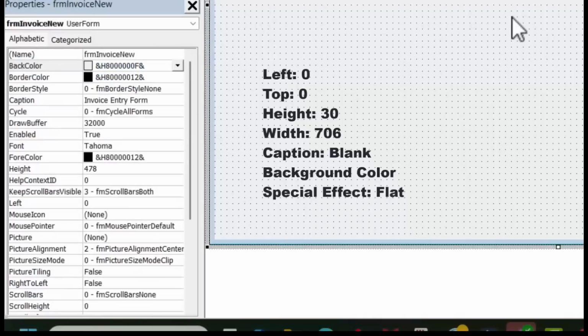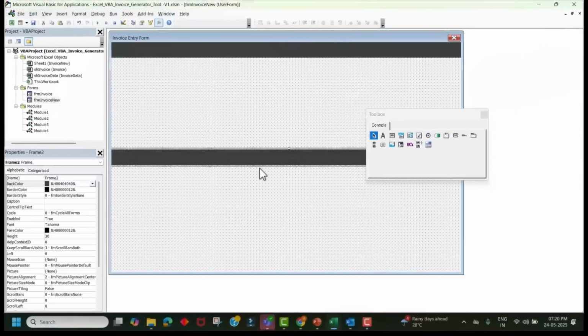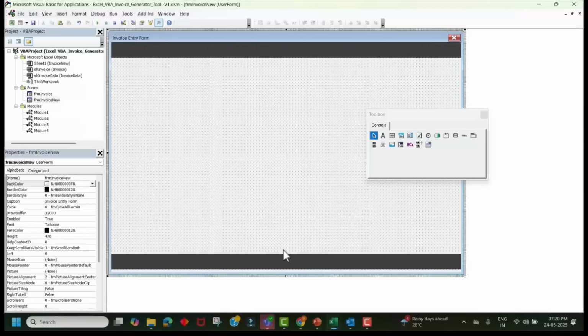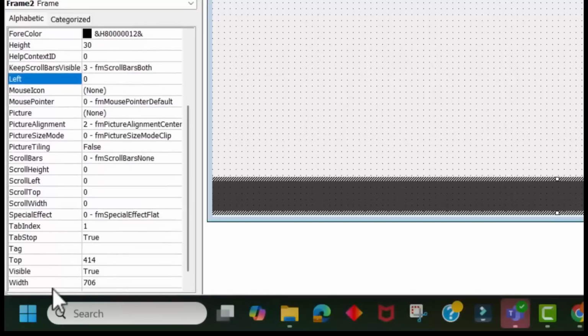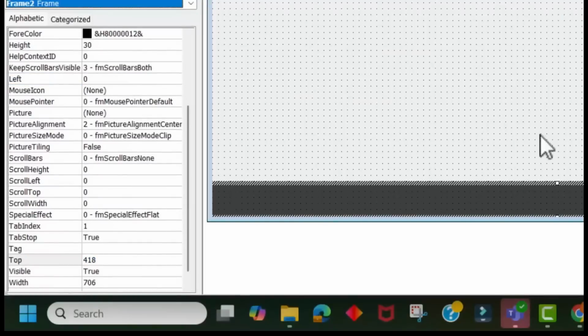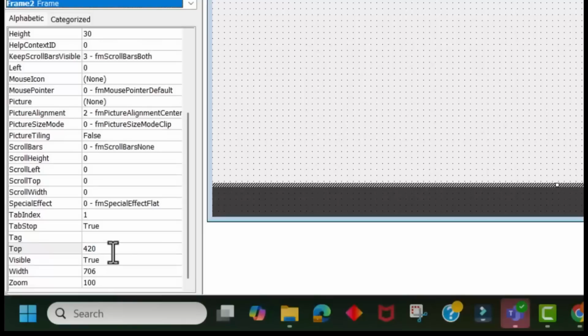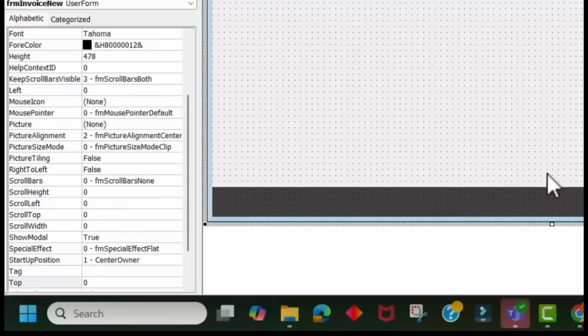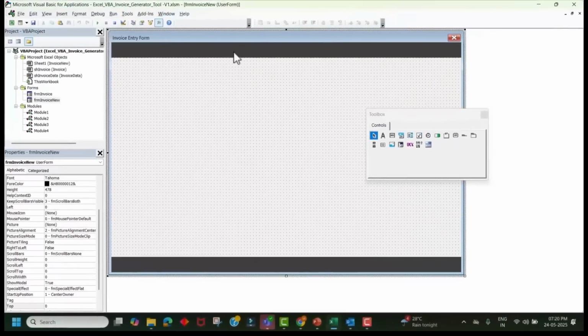Copy this same frame and paste it here and set that at the bottom. We'll set the left property to 0 and the top to around 418 so that it will sit at the bottom. Just increase this to 420. Now it's set at the bottom of this user form. So now we've got the header and footer.